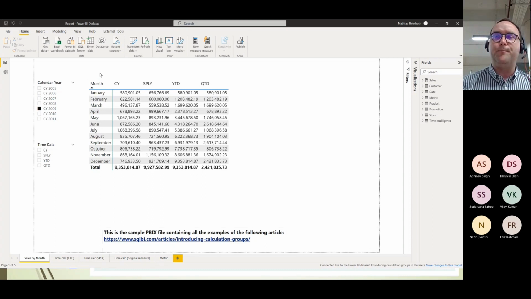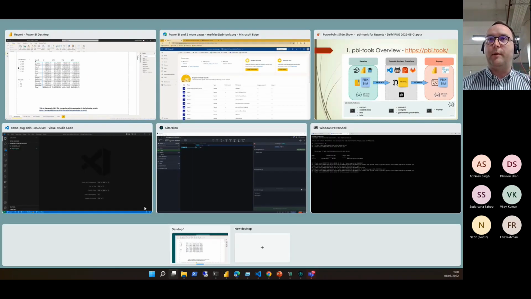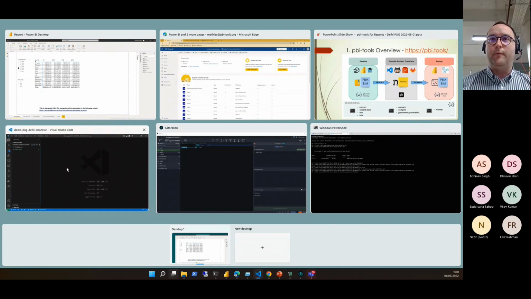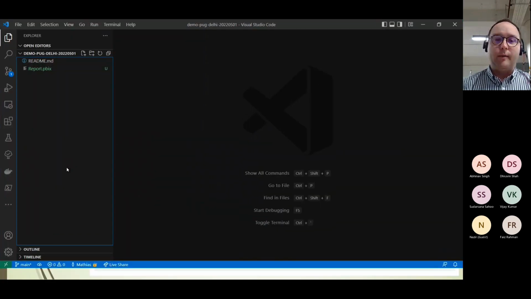So I've got a very basic and simple report open in Power BI Desktop right now. That is also part of the PBIX file, which you can download here. And that's the one we want to be working with. So let's switch over to this view. I've already set up an empty repository. So this is a Git repository.